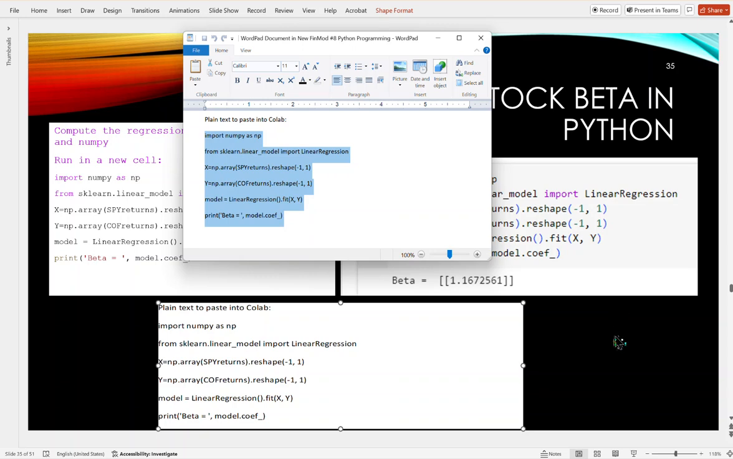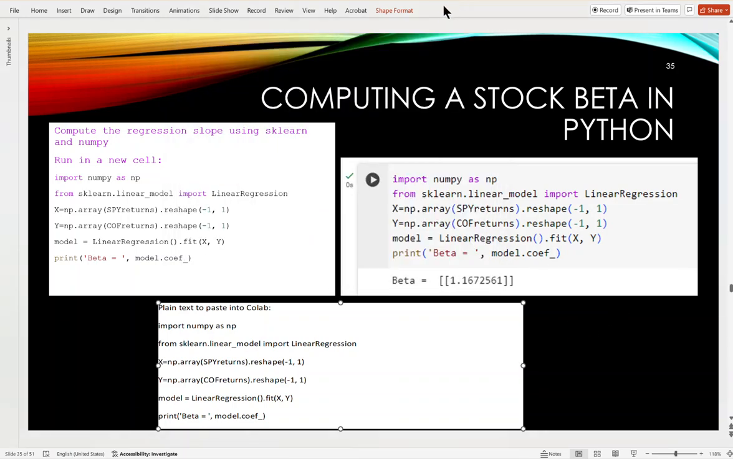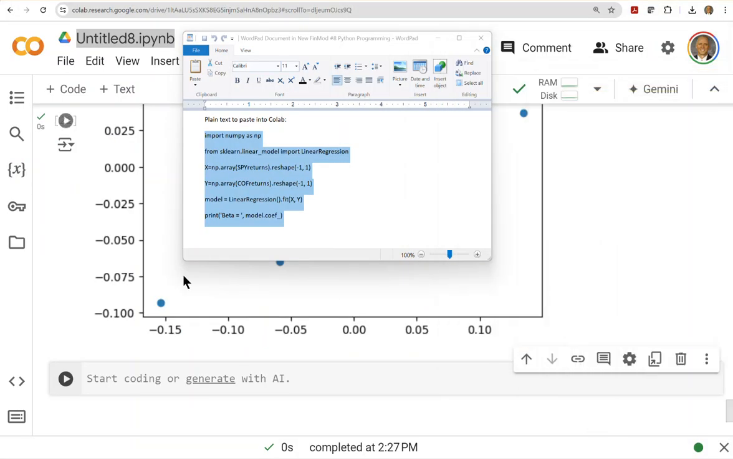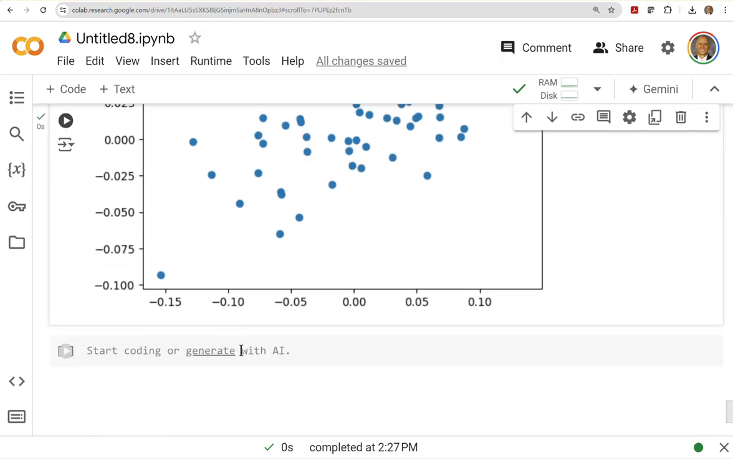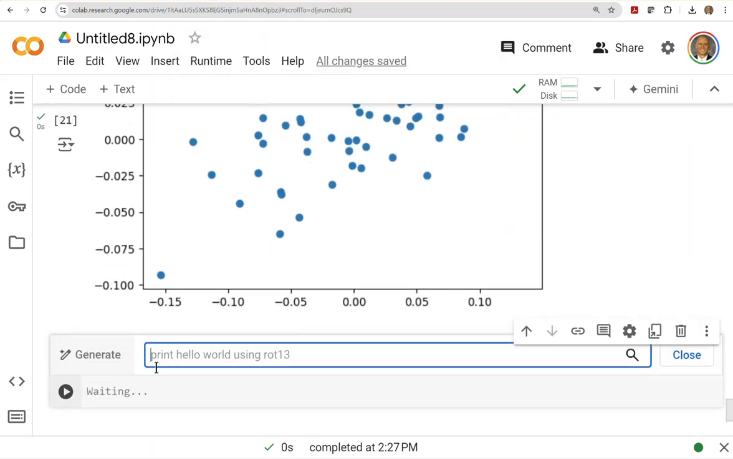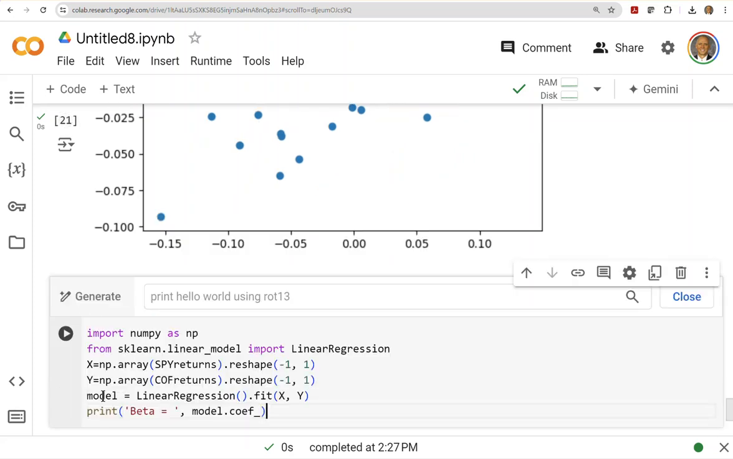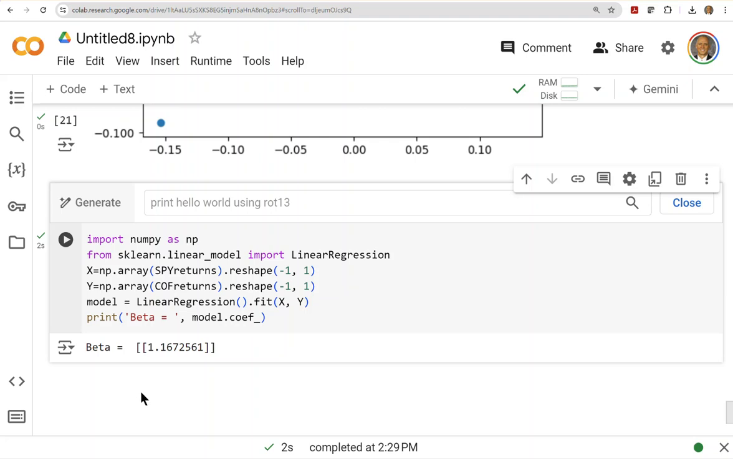I'm going to copy. I'm going to paste. And there's my beta of 1.16. I went ahead and tested this in Excel by turning the prices into returns and using the slope function, and indeed this is the correct number, 1.16.